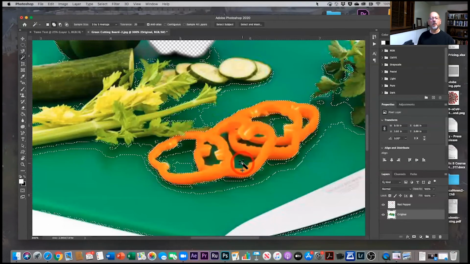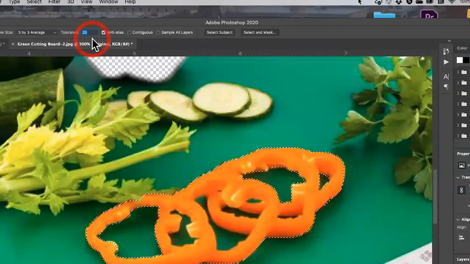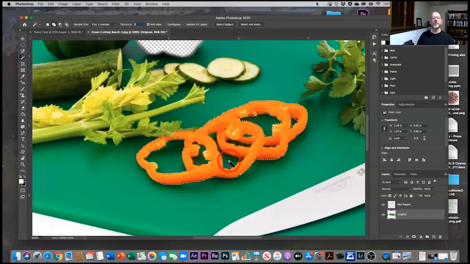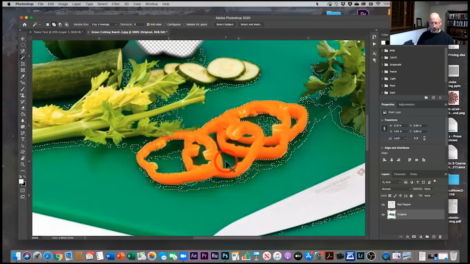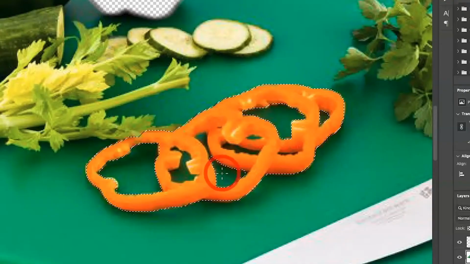Oh, too much there, too much there. Actually, what happened is I got on the original layer. Well, that's actually where I'm working. So that's too much tolerance. Bring this down to about 5. Okay. Now, oh, that's still too much. So it looks like our quick selection tool is going to be the best one for us.